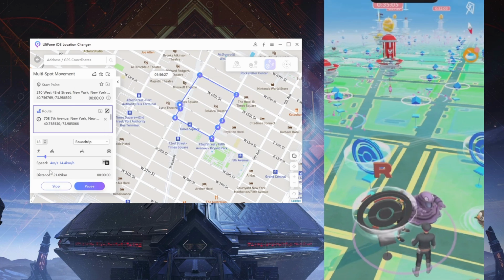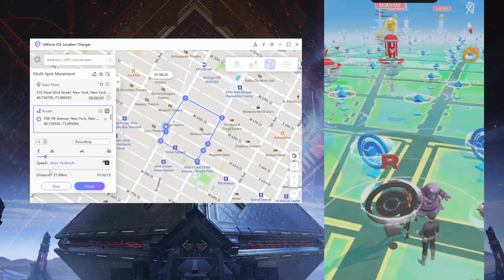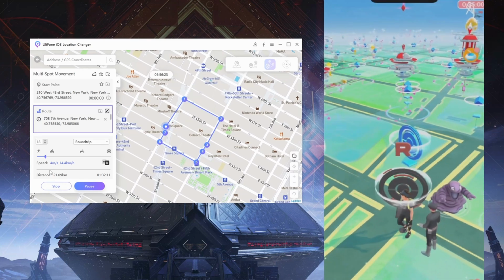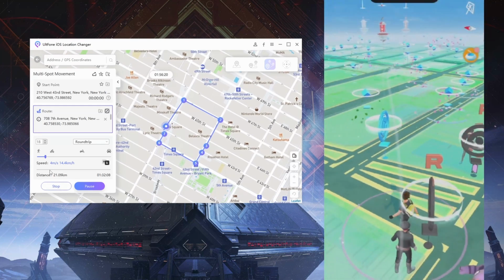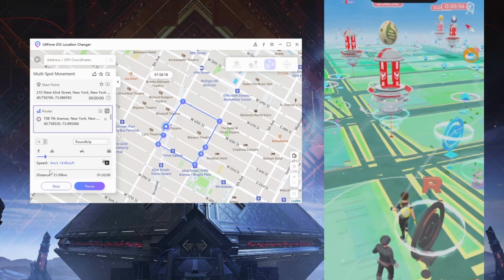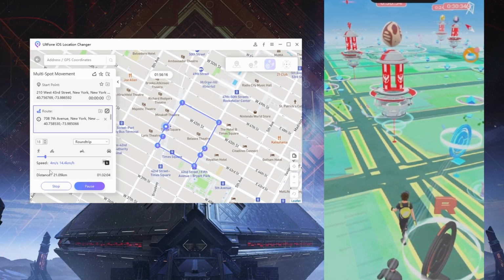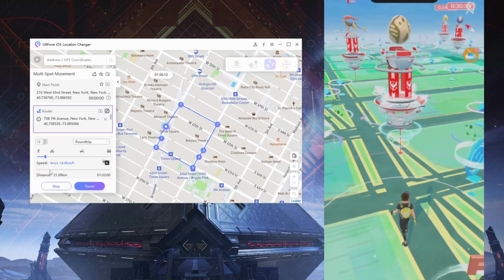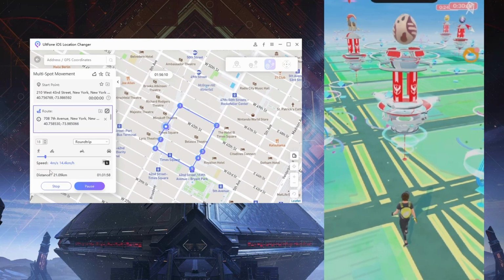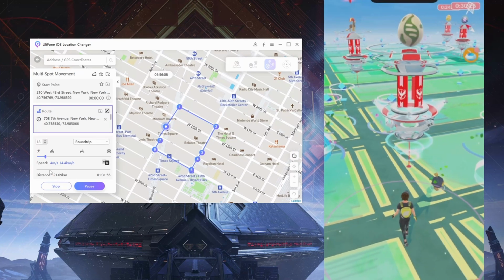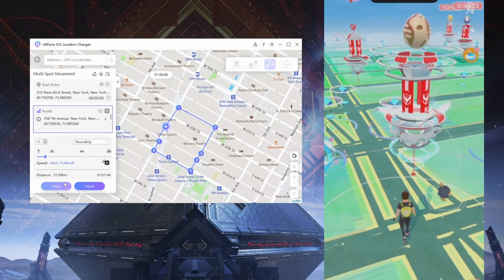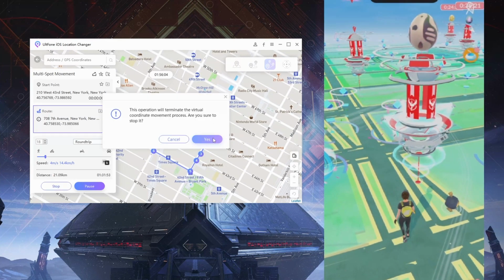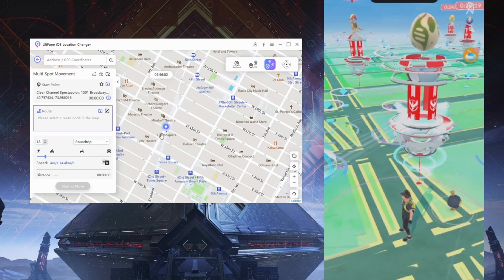Now, what's going to happen is he's going to walk that exact route. Similar to the single spot, however, he is going to just walk around and around that 18 times. This is handy if you've got a lot of eggs you want to get hatched, but you don't want to have to sit there with the computer. You can literally just leave this on and your character will just continue to walk that route over and over again.